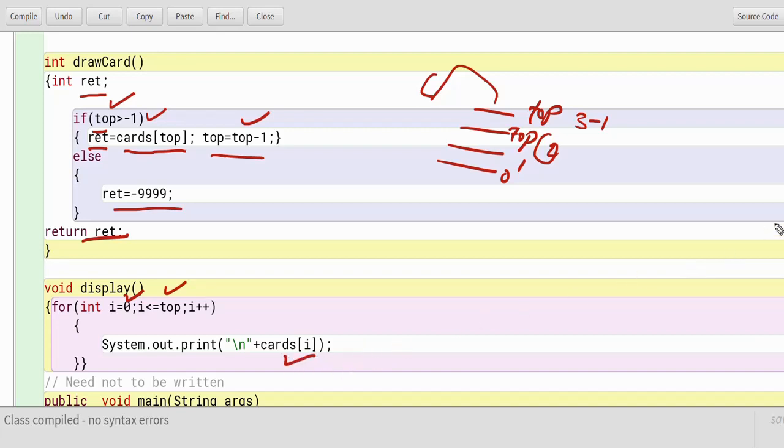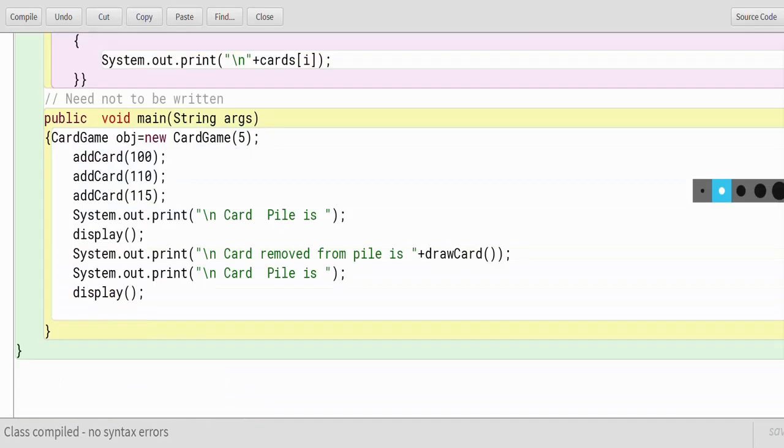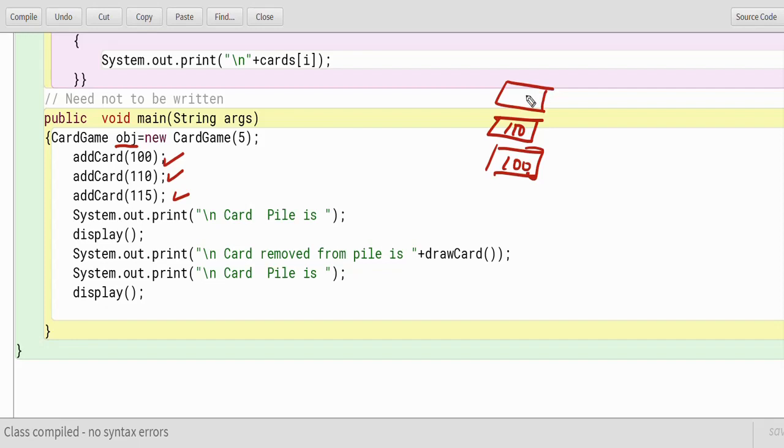All right. Then we have the main function, where we are creating an object of that CardGame class. We are calling addCard and sending the values 100, 110, 115. So that means the first card with 100 value will be at the bottom. Then another card with 110 value will be there. After that another card of 115 value will be there. That will happen with this.